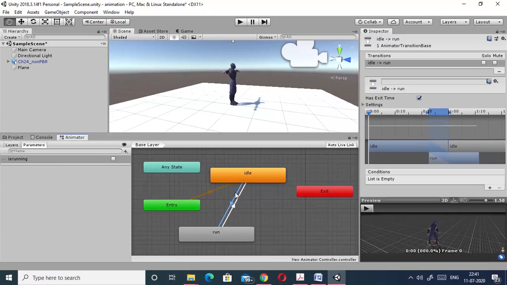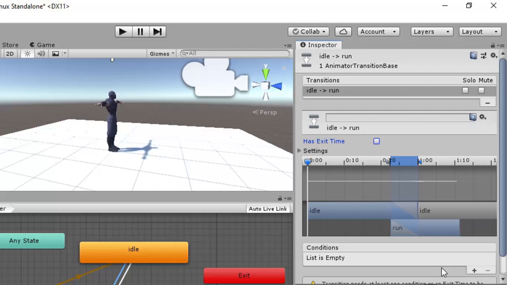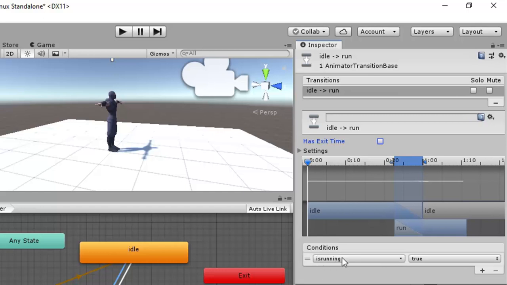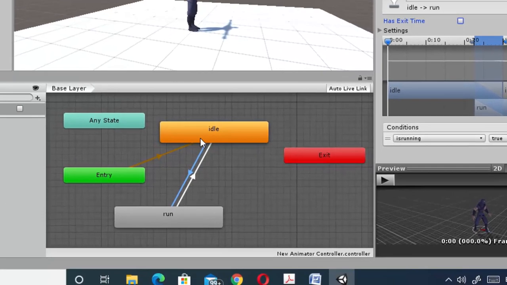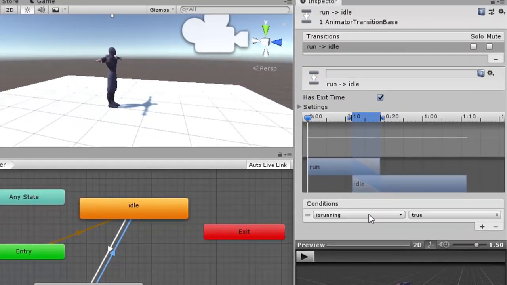I want the character to start running from the idle state if isRunning is true. For that, first of all you have to uncheck Has Exit Time. Now you can see the conditions list is empty, so click on plus. Here you can see isRunning true. It means if the boolean variable isRunning is true, then this character will start running from the idle state. Now click on this arrow and click on plus. Here our character will stop when isRunning is false. So click on false.